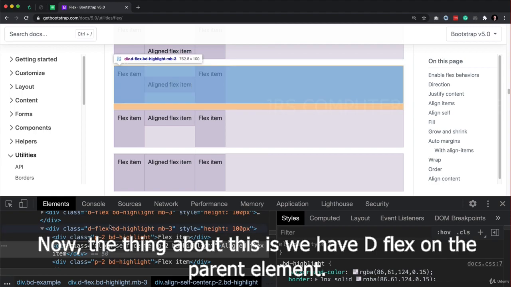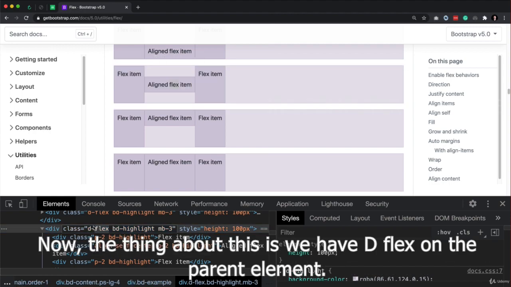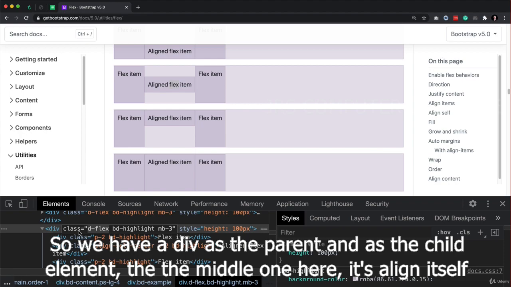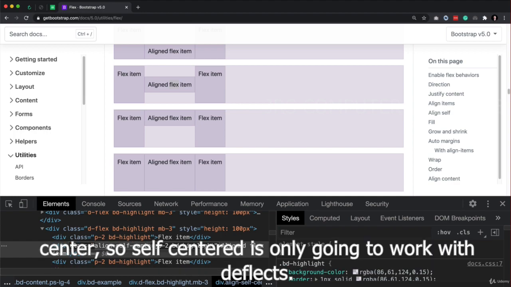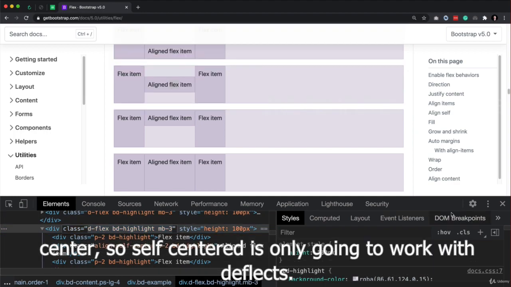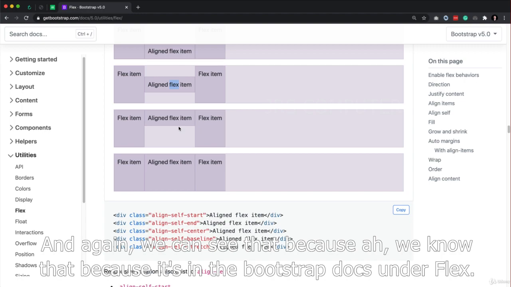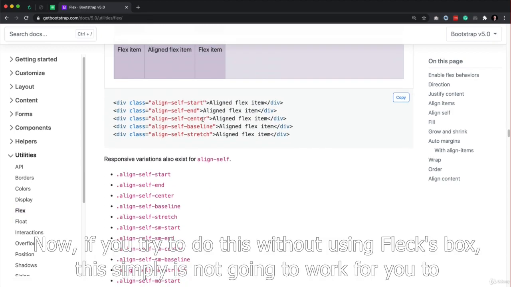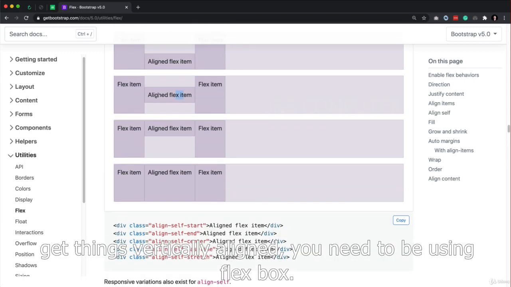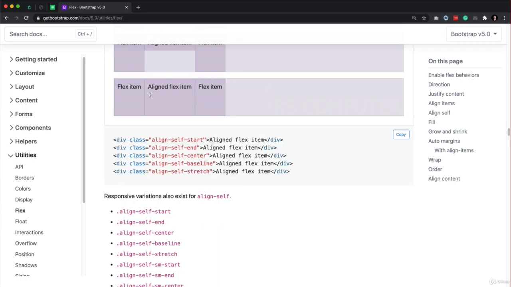Now the thing about this is we have d-flex on the parent element. So we have a div as the parent, and as the child element, the middle one here, it's align-self-center. So align-self-center is only going to work with d-flex. And we know that because it's in the Bootstrap docs under flex. If you try to do this without using Flexbox, this simply is not going to work for you. To get things vertically aligned, you need to be using Flexbox.